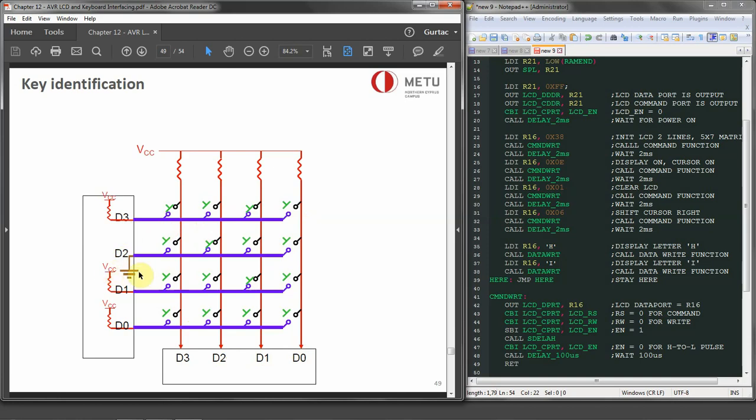We put it to ground. If the key is pressed, we can see that this is going to be 1, 0, 1, 1. So only one key is pressed, and we are going to see 1, 0, 1, 1 on this one. Then it scans the next row and sets that one to 0. That is not pressed, that's not pressed, that is pressed. So that's going to be 1, 1, 0, 1 on the output.